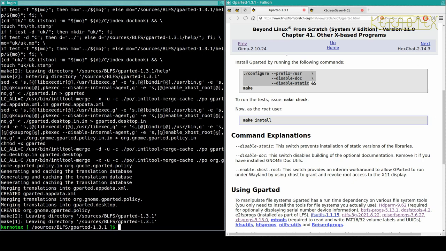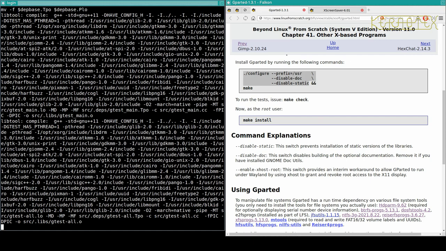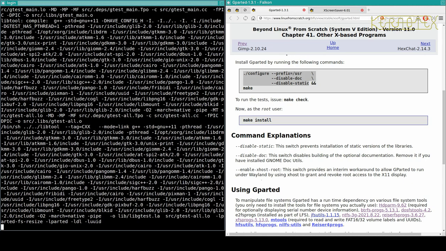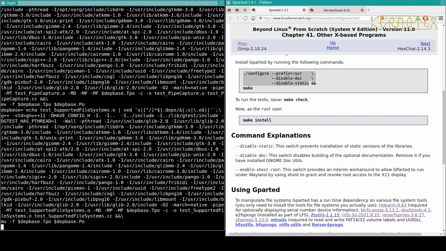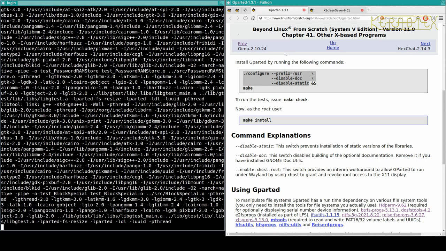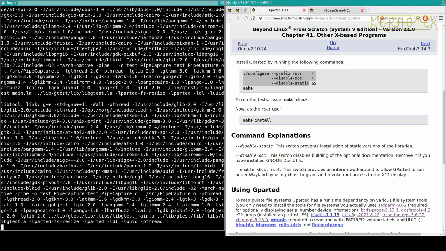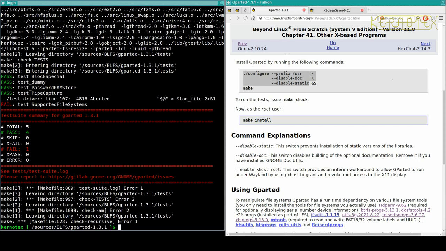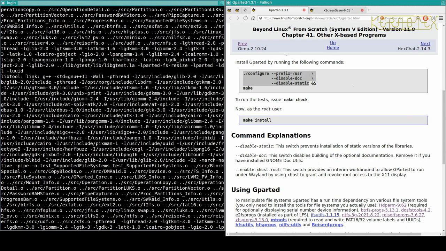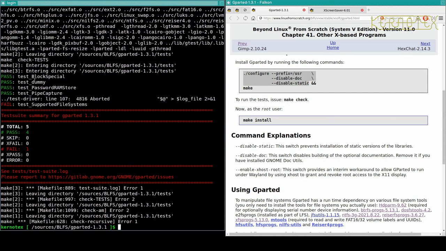Right, so that has built. I'm going to run the tests. So there's one that's failed, supported file systems. Now, I have noticed that JFS Utils is not installed. I'm not going to install it. So I'm guessing that that's why it's failed. Looks like it's a log file.